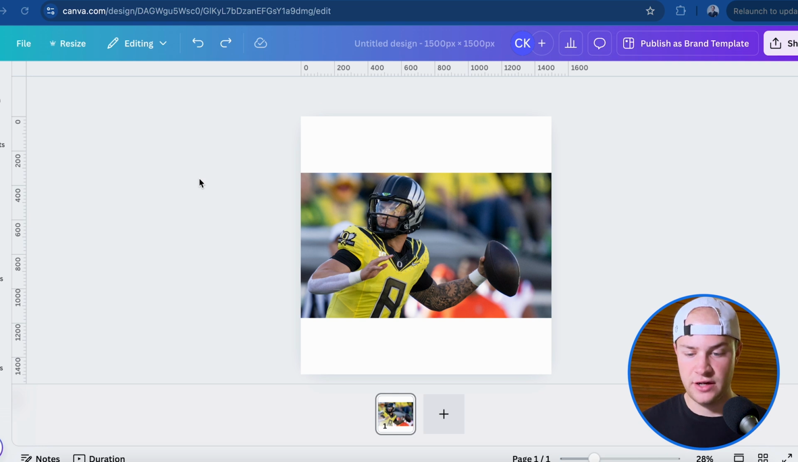This is just the basic editor for a design I'm working on. I'm a huge Oregon Ducks college football fan, so we've got Dylan Gabriel here, and we're going to edit this design of him. So say I want to jump in here and remove the background from the subject, which is Dylan Gabriel.